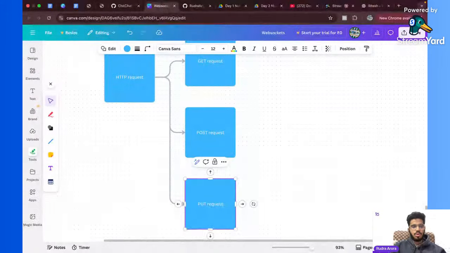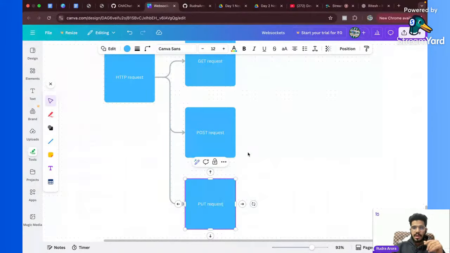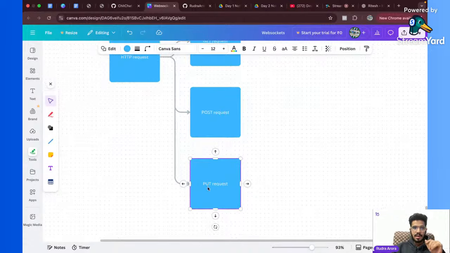So this PUT request is used to update the whole thing. Let's suppose you have posted something, and instead of that post you have to post another thing, like you have to remove that post and change the entire content of that particular post. In that particular case you use a PUT request, right?